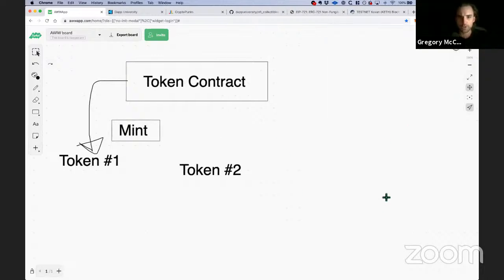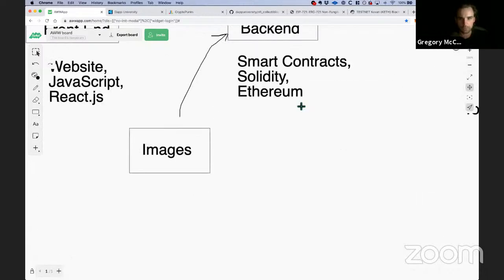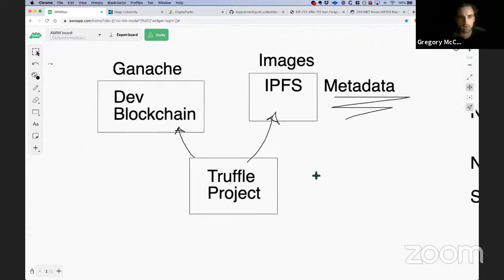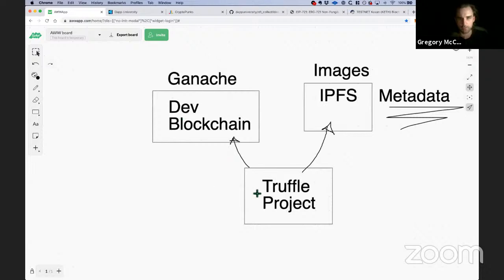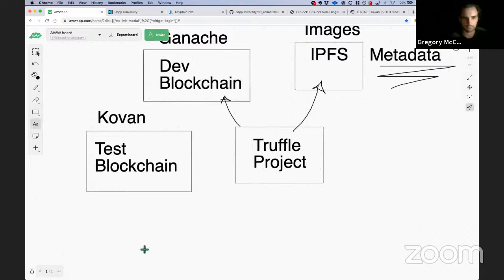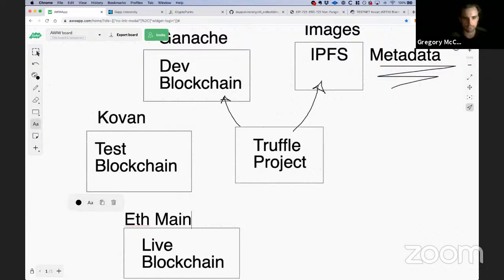All right. So let's go back to our diagram of our project. We've connected our truffle project to Ganache for the development blockchain. We've connected to IPFS, but now we also want to connect to a test blockchain, and this will be Kovan. And then we can also connect it to a live blockchain, and this can be Ethereum mainnet. So our truffle project is going to talk to all these different environments.